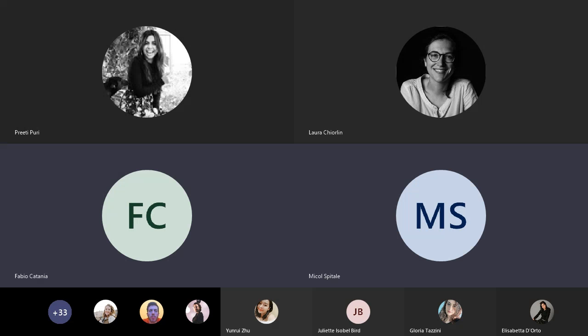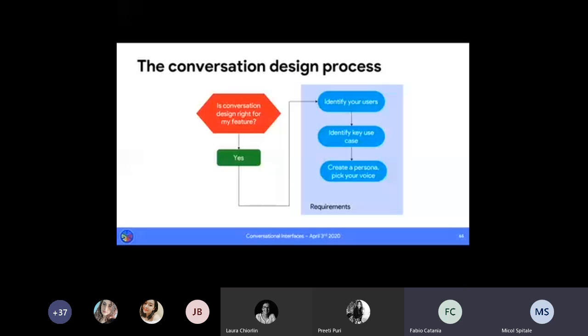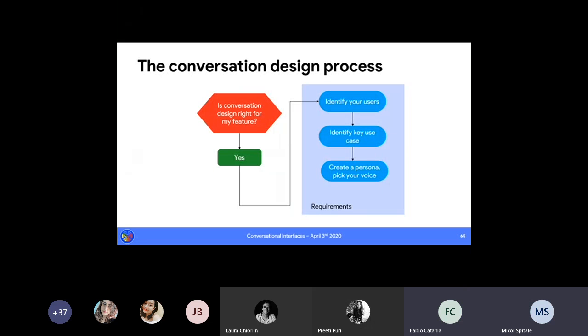Okay, in this kind of situation, is it correct to use a conversational interface? And that's the first point. If the answer is yes, then we can go through with this process. The first step is to identify who are your target users. Maybe you can even identify some groups, different groups of target users, maybe one, two, or three groups.